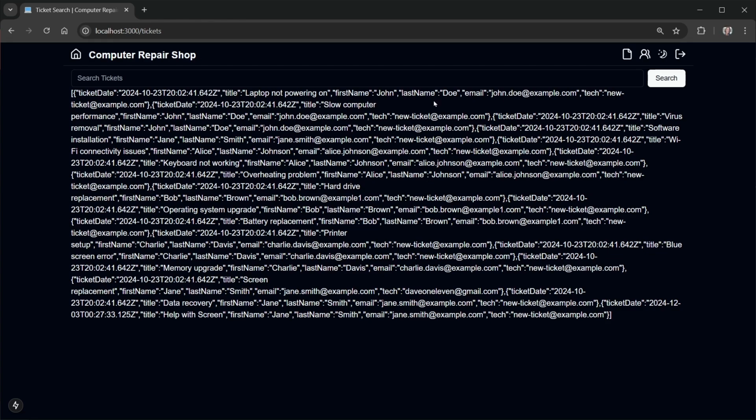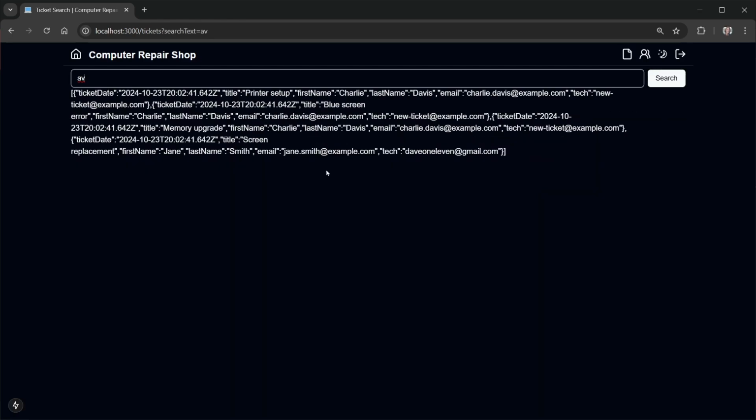But we could search for any individual ones. So let's once again search for the AV in my name, and I'll press enter. And let's see what we get back. So we've got several tickets here now. So what did we match? We've got a ticket for Charlie Davis, and then we've got another ticket here for Charlie Davis. That's 2, and a third ticket for Charlie Davis. And then finally, we have one it looks like for Jane Smith, but it matched the tech, and my email address here is in there for the tech for Jane Smith. This is one of the examples we created, I believe. So there we have a match that came from a different field.